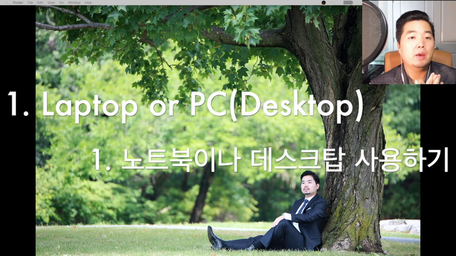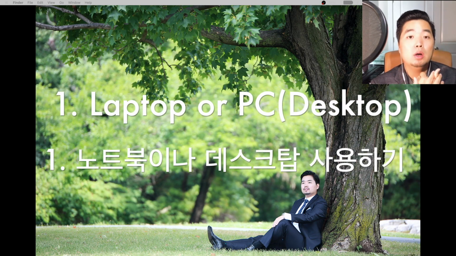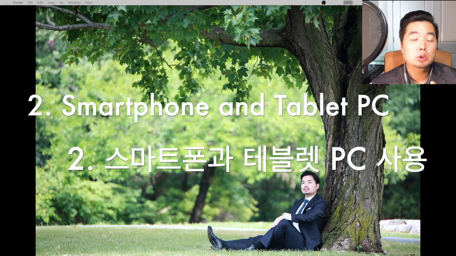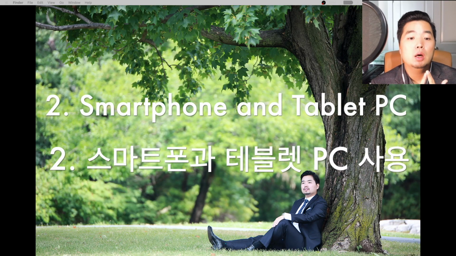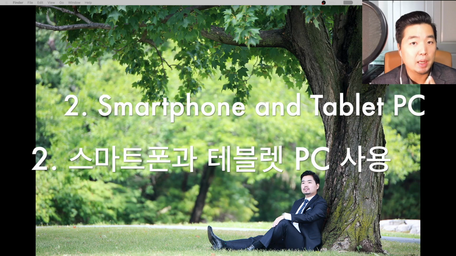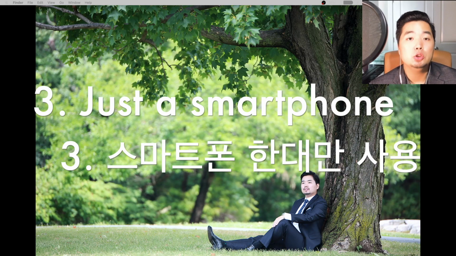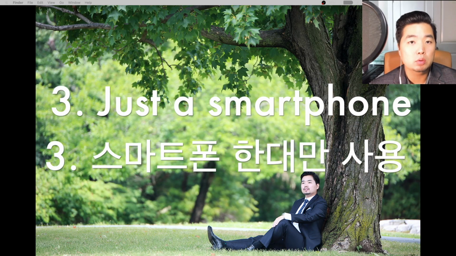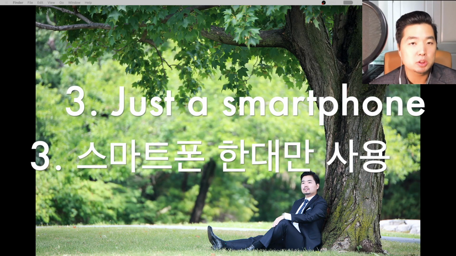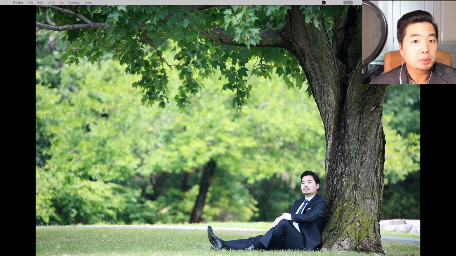Number one, either you use a PC or laptop. Number two, you use your tablet PC such as iPad. Number three, use your cell phone, specifically a smartphone. The best option is number one, using a PC or laptop.